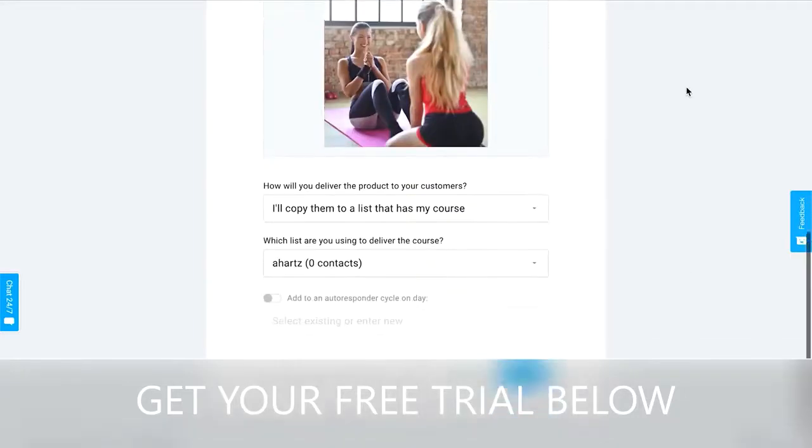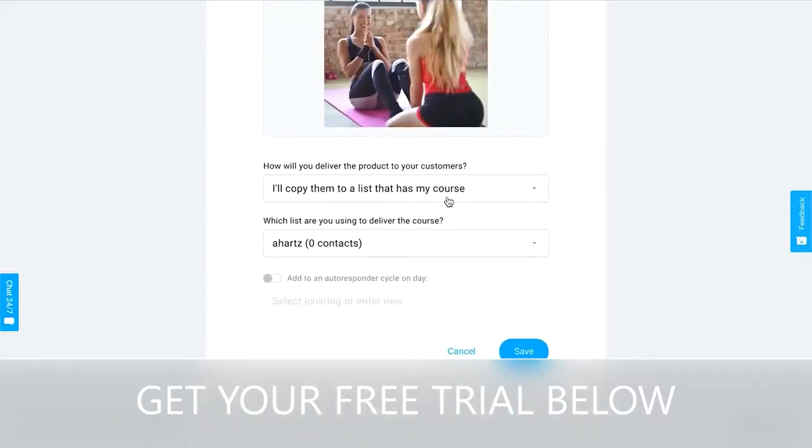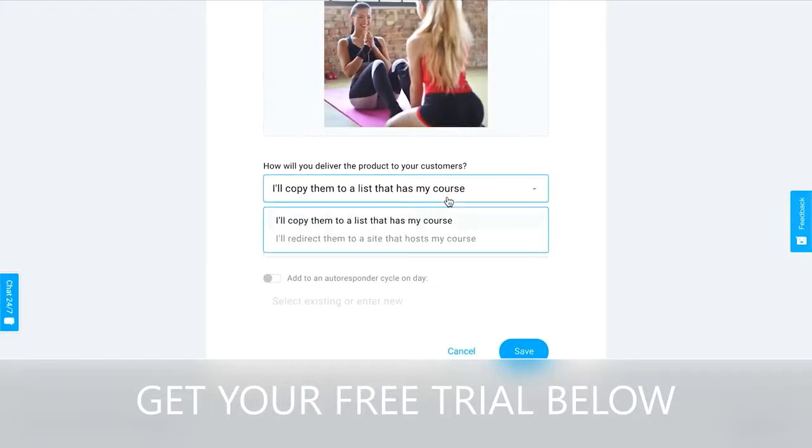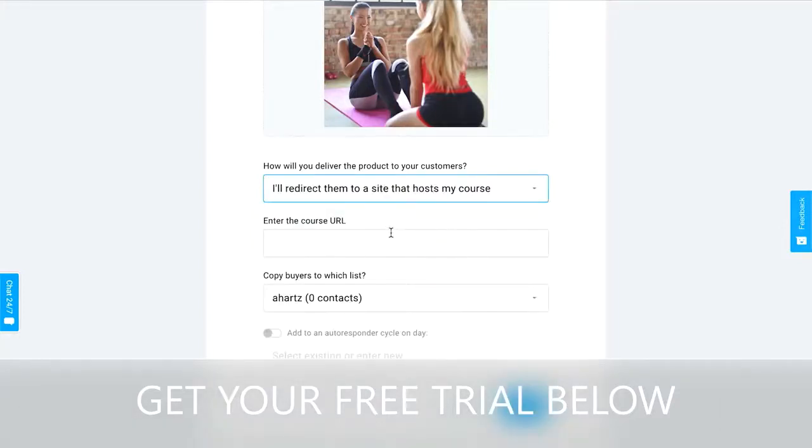And then, of course, this is an important step, how we're actually going to be delivering this product to our customers. And so if you're going to copy them to a list in your GetResponse account that's going to hold your course and deliver those lessons, or if you want to redirect them to a URL at the end of this selling process. If you choose this option, you'll see in a moment when we get to the funnel wizard on the confirmation page, which is the page someone will see after they purchase, if you enter a URL here, on that confirmation page, automatically they'll be presented with a button that will lead them to this URL. So if you have some external URL or site that's actually holding this content that's gated only for your customers, you can input that here.